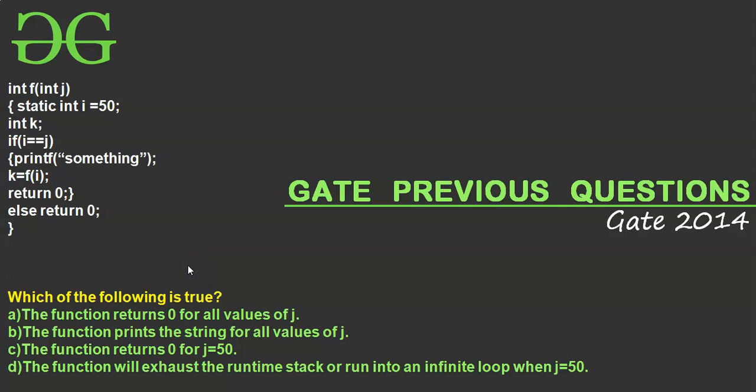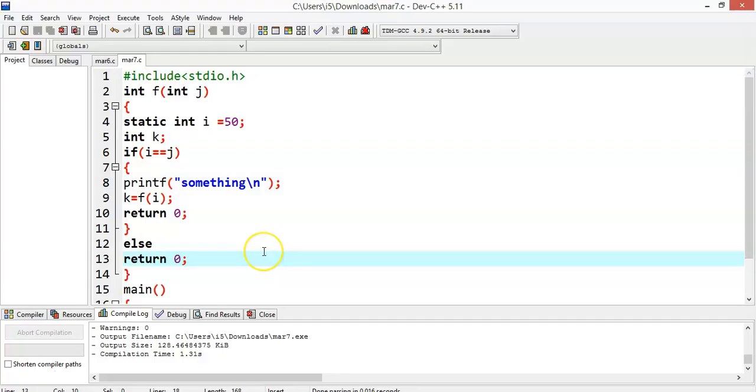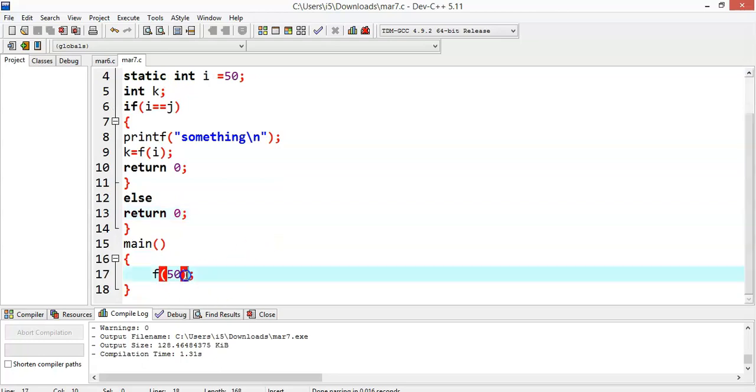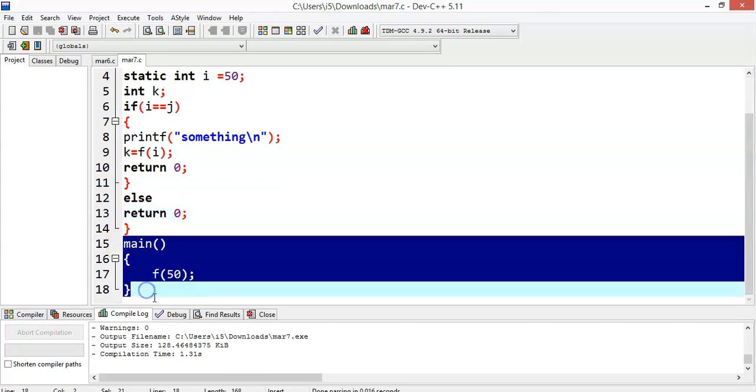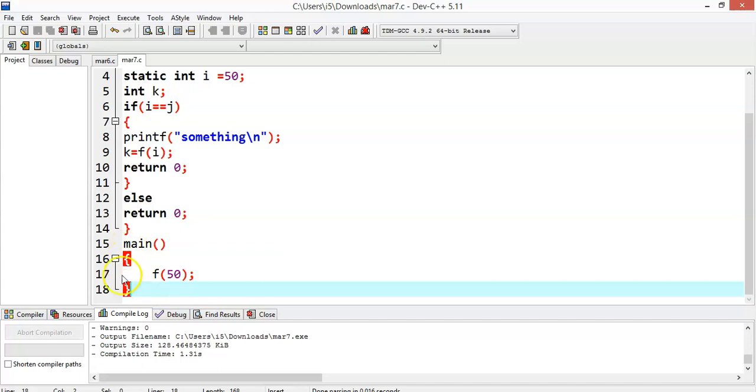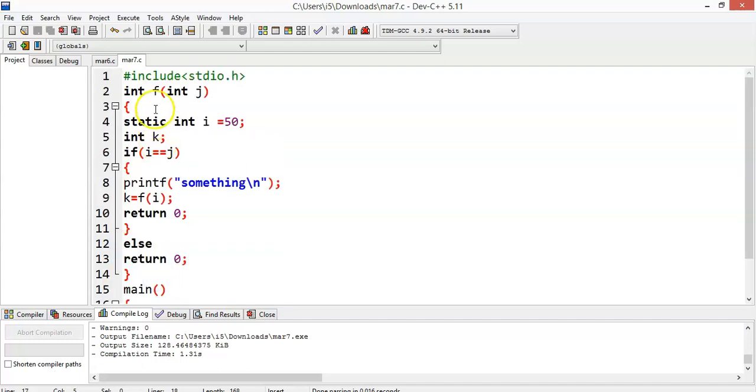Hello friends, in this presentation we'll solve a GATE previous year's question. The concept involved in this question is functions and static variable. They have given four options and they have not mentioned the main method, so we have to assume that there is a function call for this function called f.